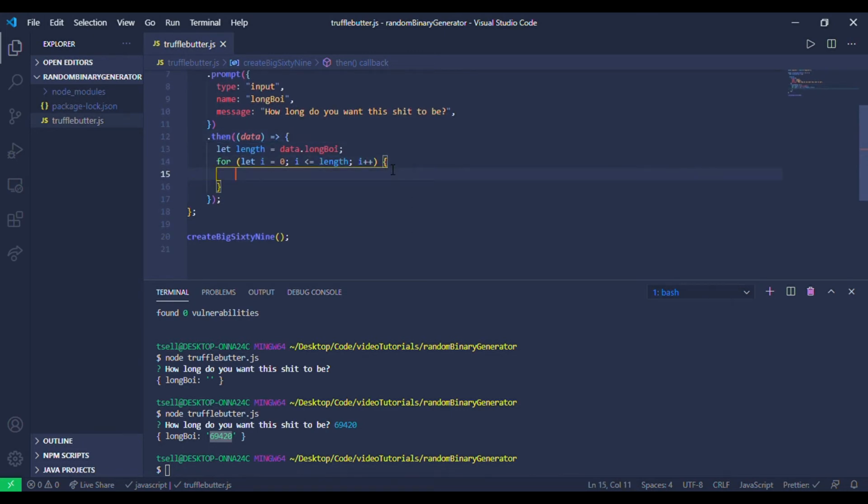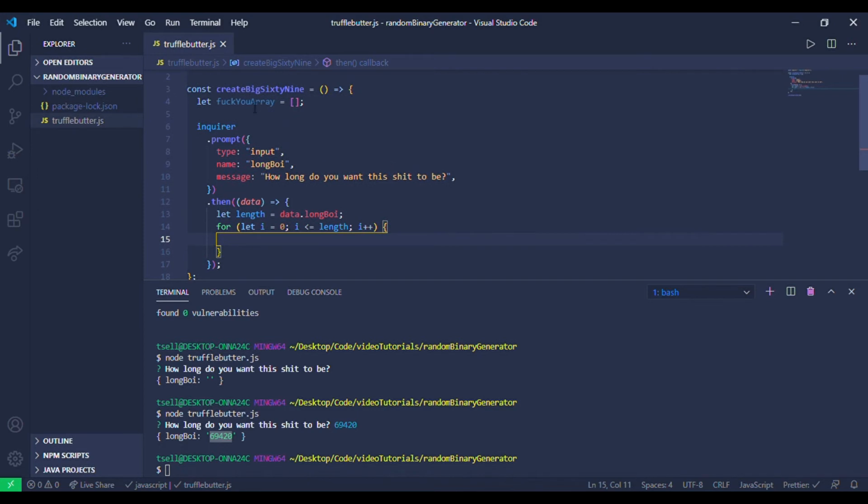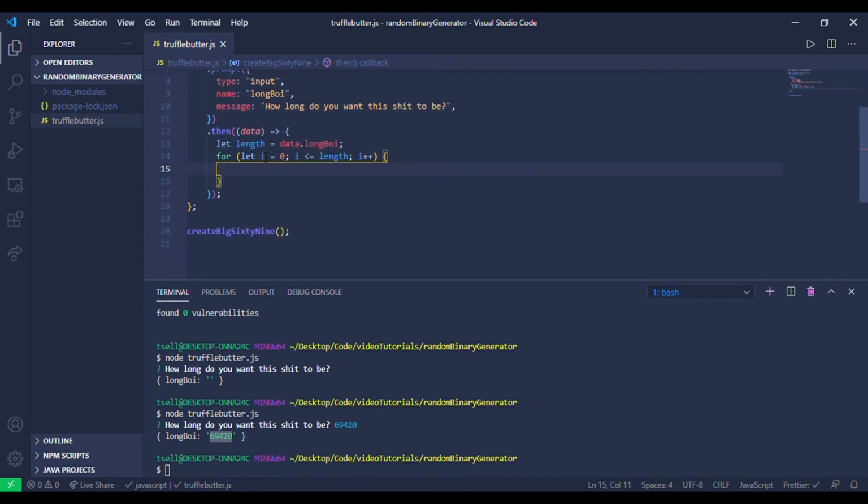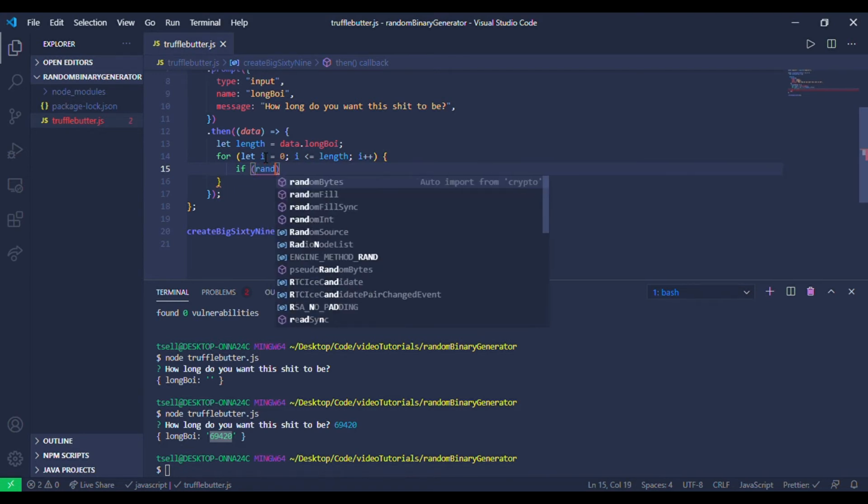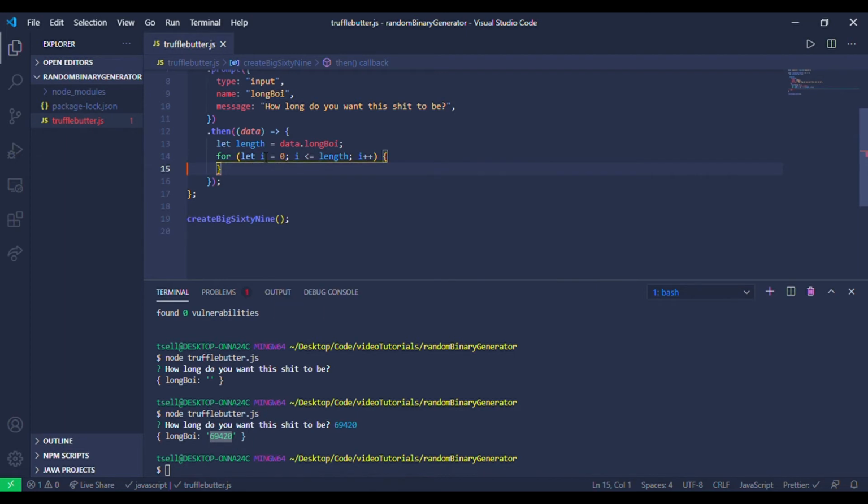And now what we can do is create our if statements. These if statements are going to control what we push into this array that we defined up here. So what we're going to say is if, let's see, if the random number that it gives us, oh, I don't have a random number yet. So what we can do is create a new variable and we'll call this one random number. And we'll just have this one equal a random number.